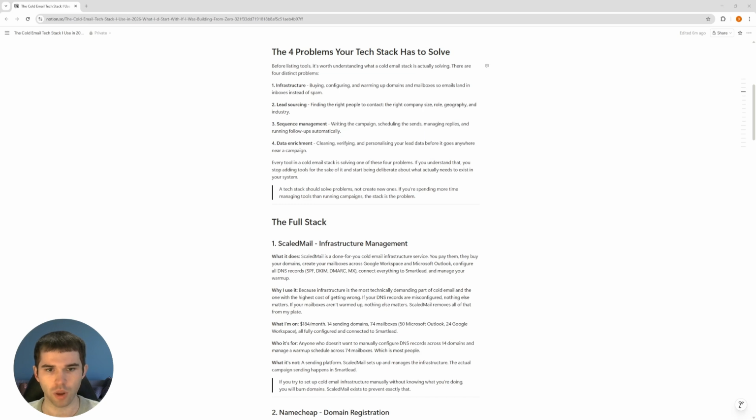So every tool in a cold email stack is solving one of these 4 problems. If you understand that, you stop adding tools for the sake of it and start being deliberate about what actually needs to exist in your system. A tech stack should solve your problems, it shouldn't create new ones. If you're spending more time managing tools than running campaigns, your stack is the problem.